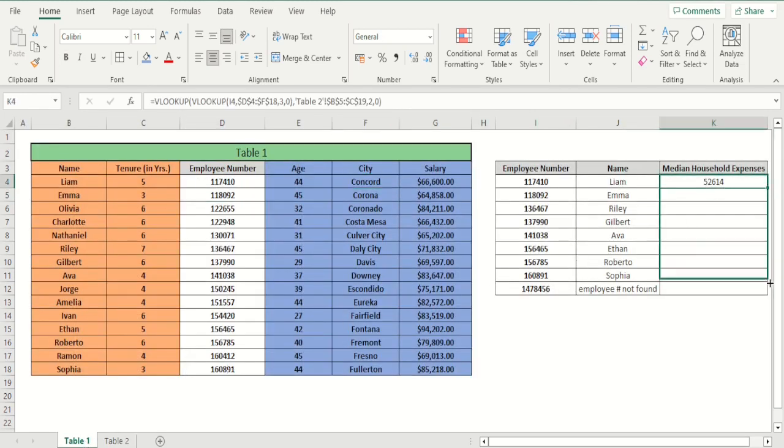Now let's go ahead and drag this formula right here. And we see that we've gotten values for almost all of them except for one. And this one's obvious because this employee number doesn't exist. So that is obviously going to be an error. Now we'll cover error handling in another video.